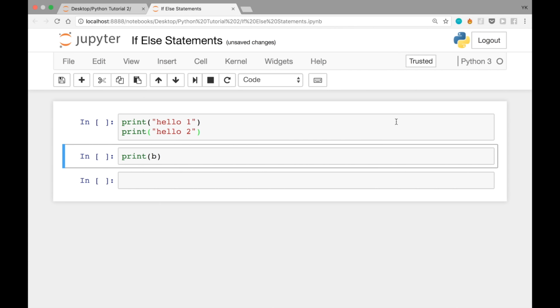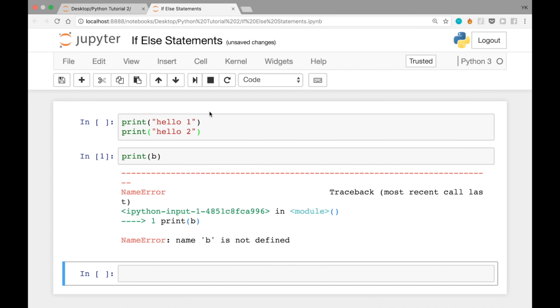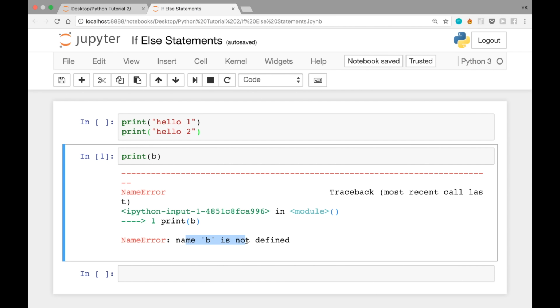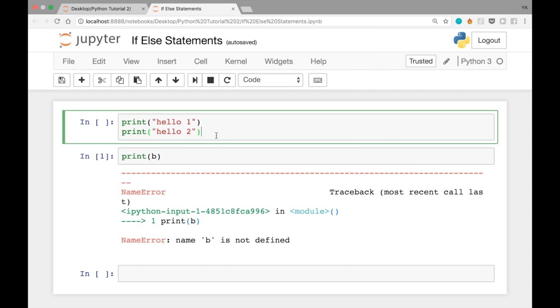So this kernel has been restarted now, and if we try to print B now, it'll give us an error because name A is not defined yet. Also, remember that there's one kernel for each notebook file. So if we had another notebook file, and if we restart the kernel for this notebook file, that won't affect the other notebook at all because that notebook will have a separate kernel.